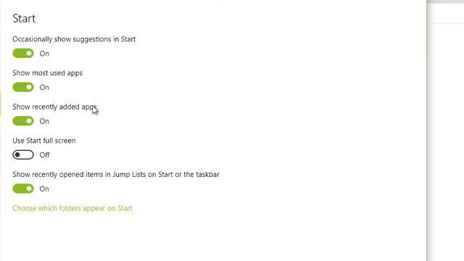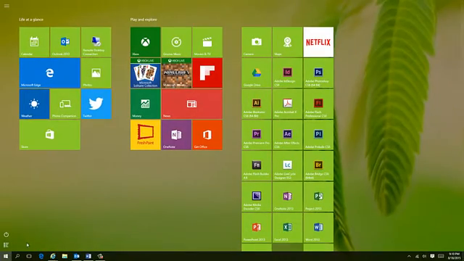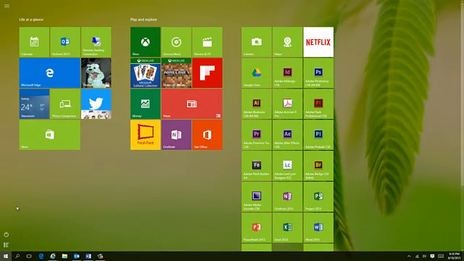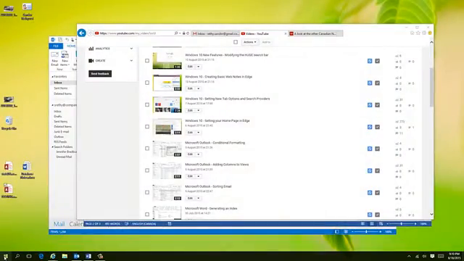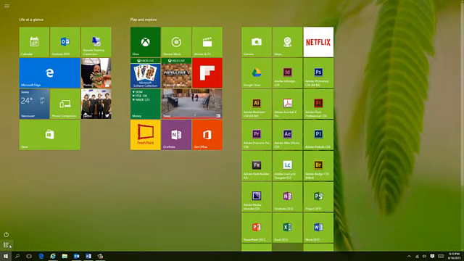I can show recently added apps, so if I install something, it will show new ones. I can also use the start full screen. If I turn this on, there we go, and then we're back to full screen, very reminiscent of course, Windows 8. So if you like that feature, that's quite easy to add back in.